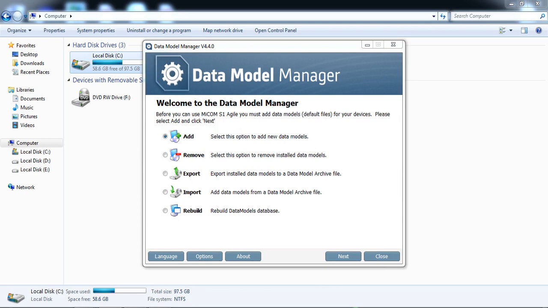Installing the data model of one relay through the internet took around 10 to 12 minutes, which is very time consuming. In case you need to install data models of many relays, you can use the option import from data model archive file.